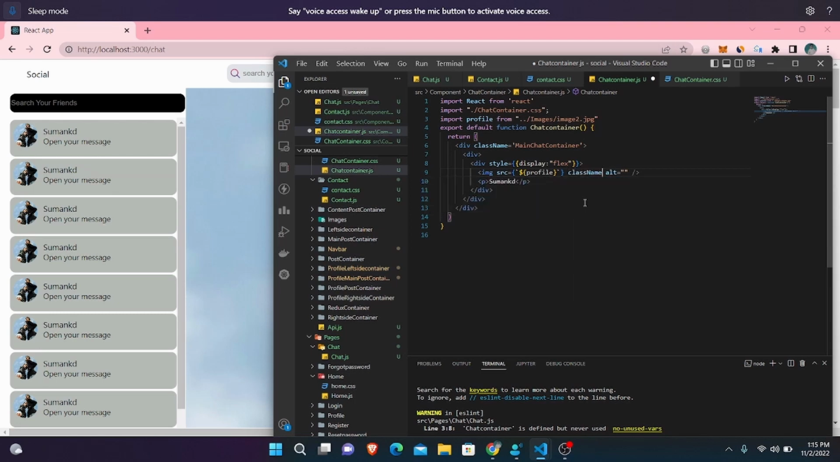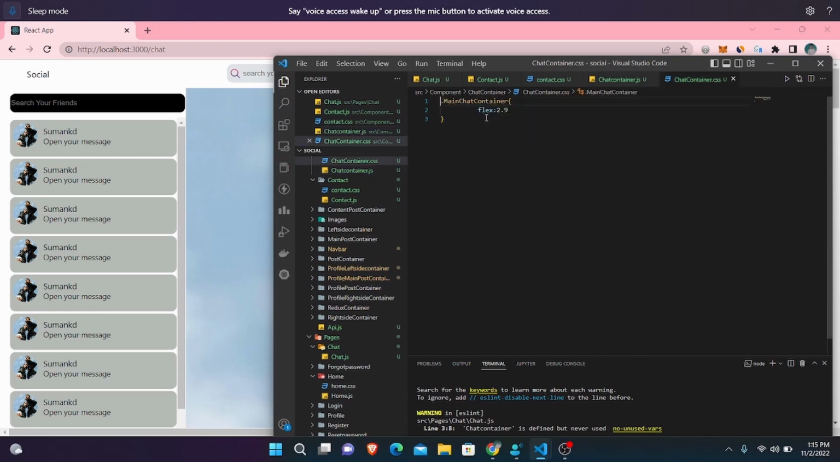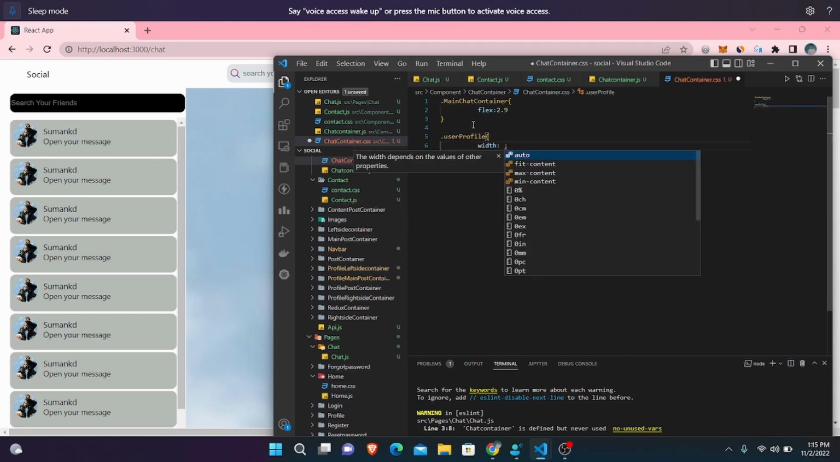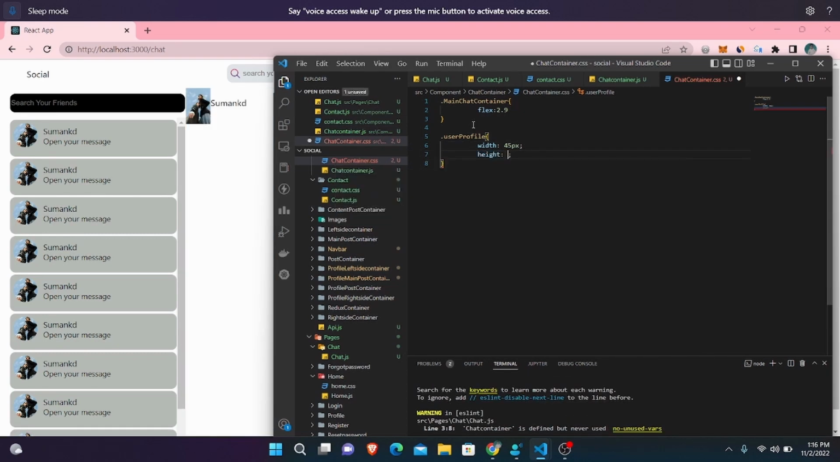So let's give it a class name. Our class name will be user profile. Let's copy this, and let's write our width will be 45 pixel, and our height will be 45 pixel, and let's write our border radius, which is 50%.